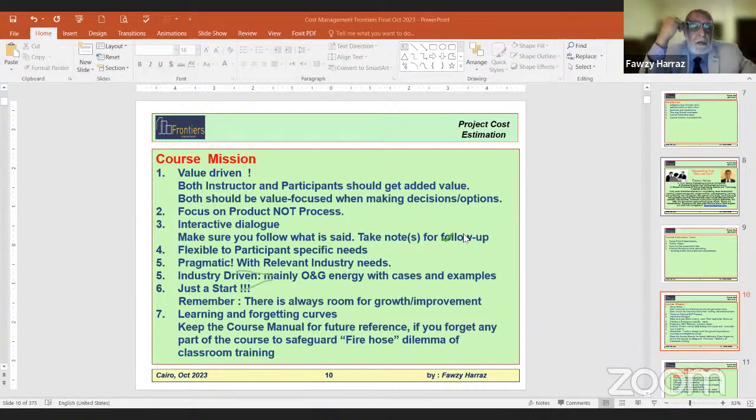Okay, the course mission. Number one, value driven. As I said before, we should exchange our experience. Maybe I have more on one side, and maybe you can add your experience to mine. Number two is very important: we will be focusing on the product, not the process.